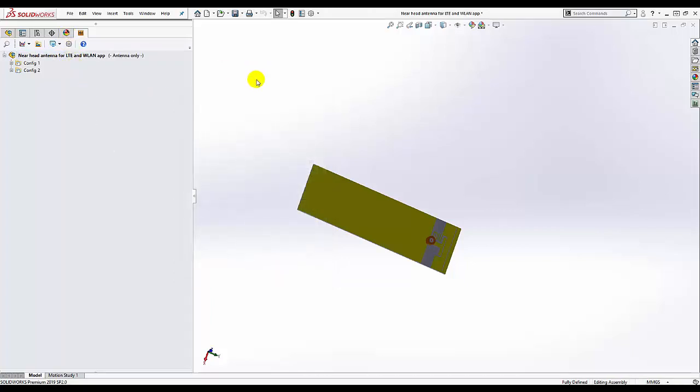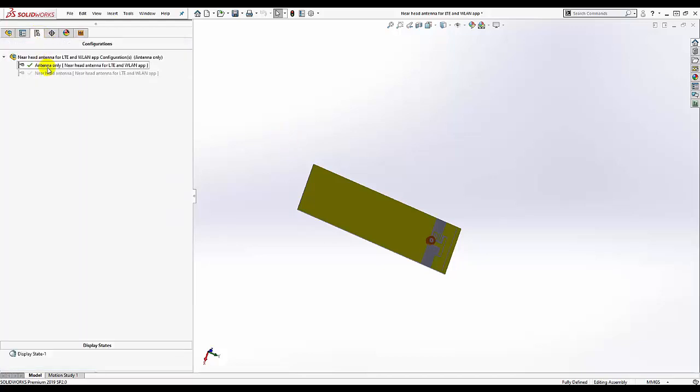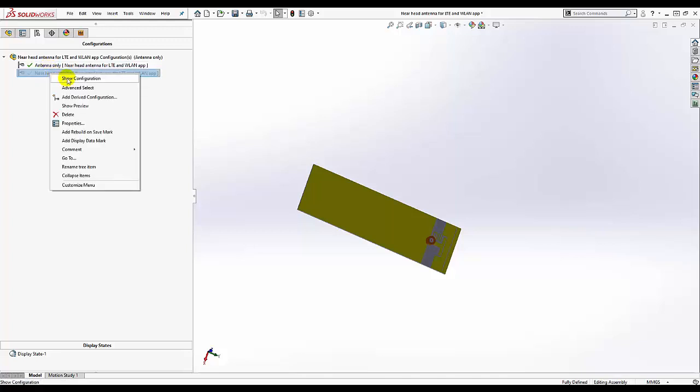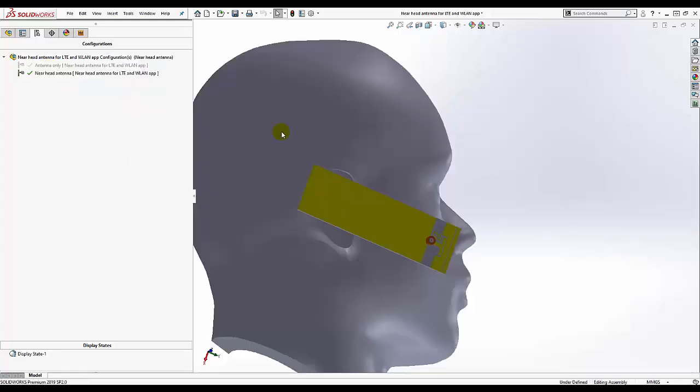It will be added automatically here with all the features of the HFWorks simulator. From this tree you can see two different configurations. What are these configurations? Since we will study the antenna design in free space and also near a human head, we need two different configurations, which is possible inside SolidWorks using multi-configurations. As you can see here, we can just right click and select show configuration, and it will allow you to switch from one configuration to another.